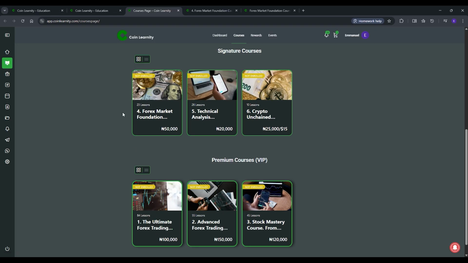But if you are someone new to the market, you don't have any idea of what the Forex market is, you don't have any experience yet, I would advise you go for the signature courses that are kind of pocket friendly. We start from the basics here. We teach from the basics up to the intermediate level before you can then transition to the premium courses.